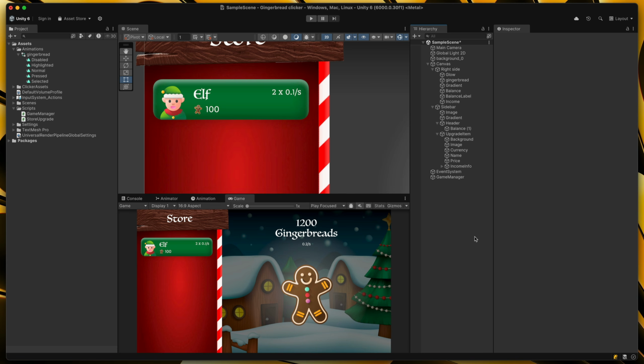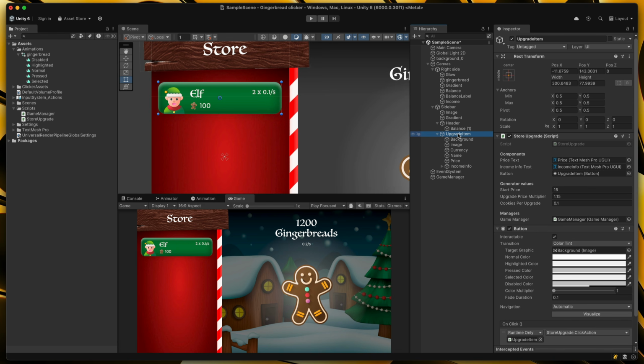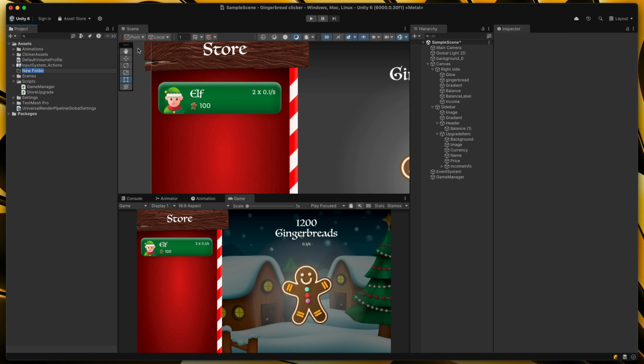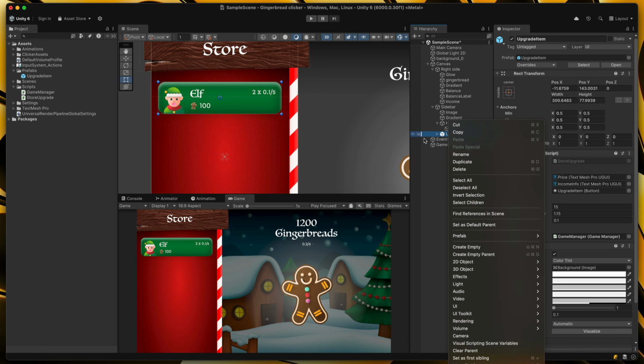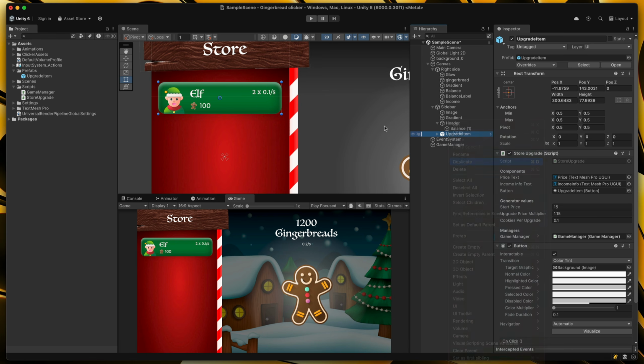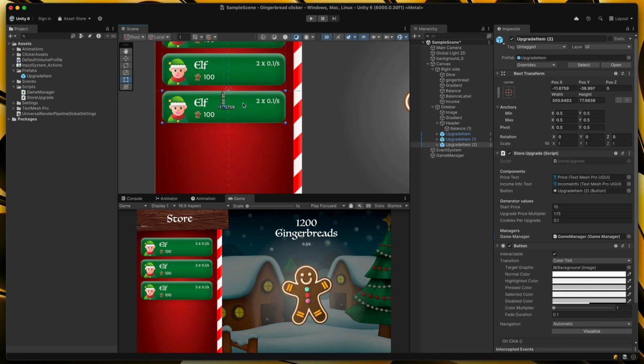Okay, so now that we have upgrades fully working, let's add all of the remaining ones to our game. First, I will create a prefab out of this upgrade item so that we can use it multiple times. In assets, I will create a new folder called prefabs and let's drag upgrade item here. Then let's duplicate our upgrade item a few times. I can either right click, click duplicate, or just press Command D or Control D.